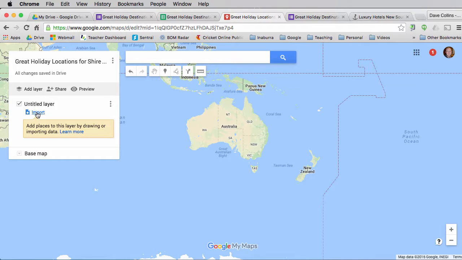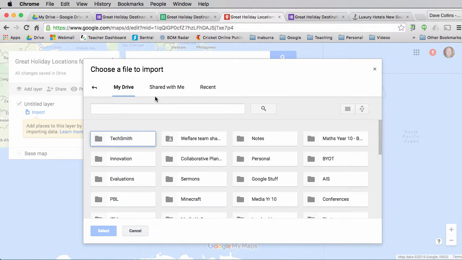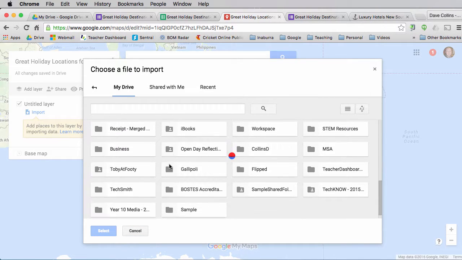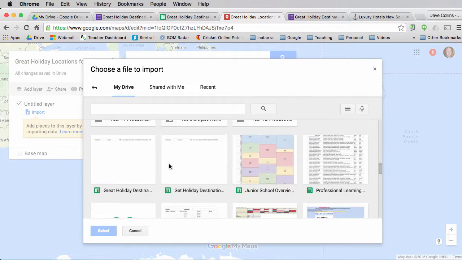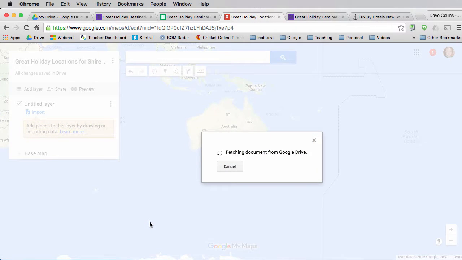But what I'm going to do here is click on this import button. Import will just have an option to upload a spreadsheet. But because I've got some details in a spreadsheet already in Google Drive, I'm just going to scroll down here, past my folders, and you can see that we have a sheet called Great Holiday Destinations. And click on that and press select. Note that the way it's set up by default generally is the most recently used document comes up first.